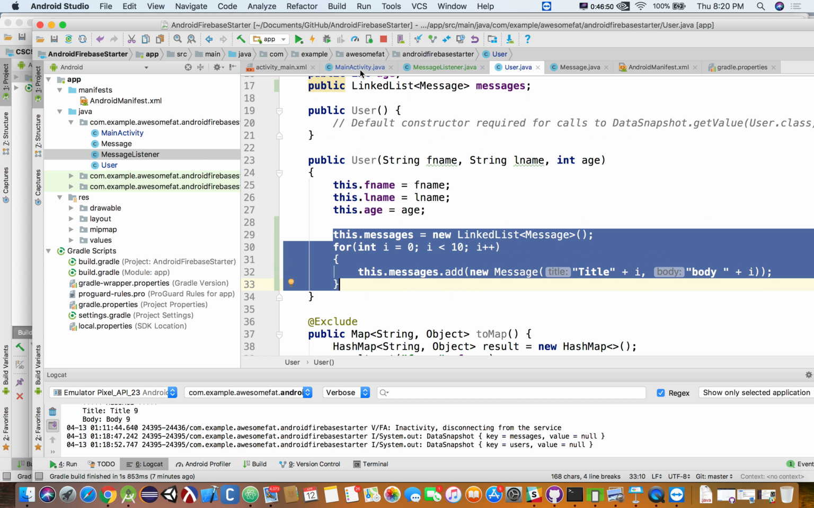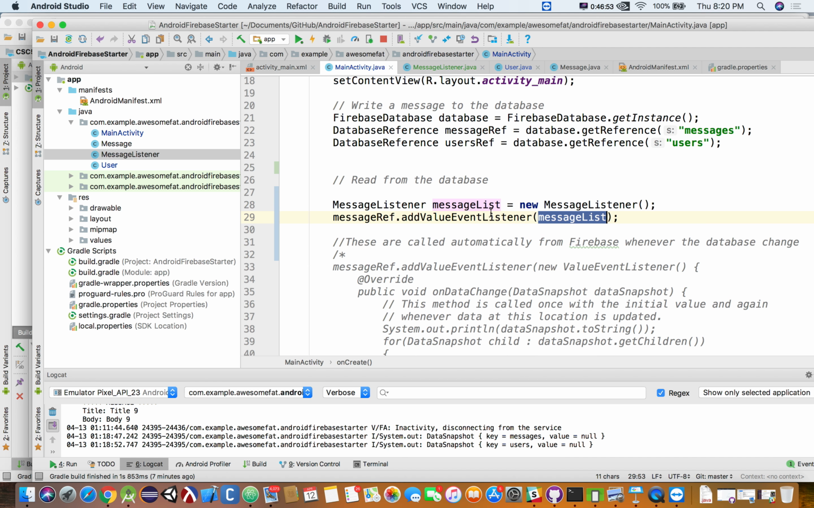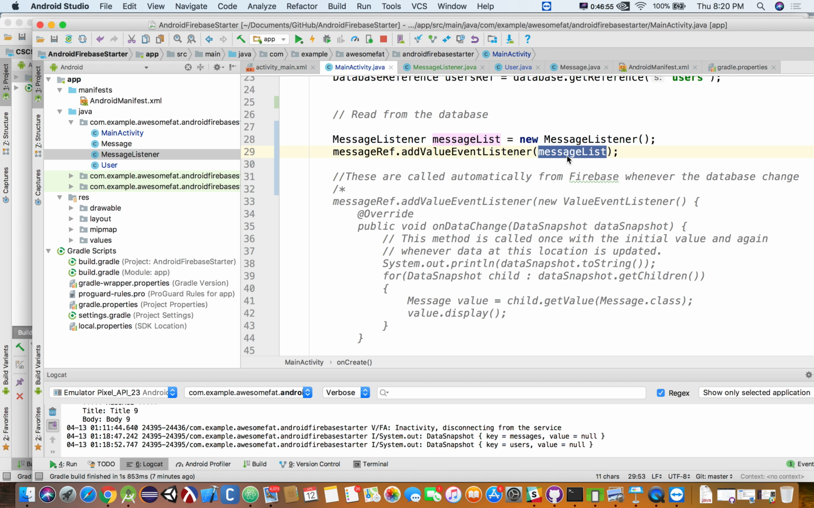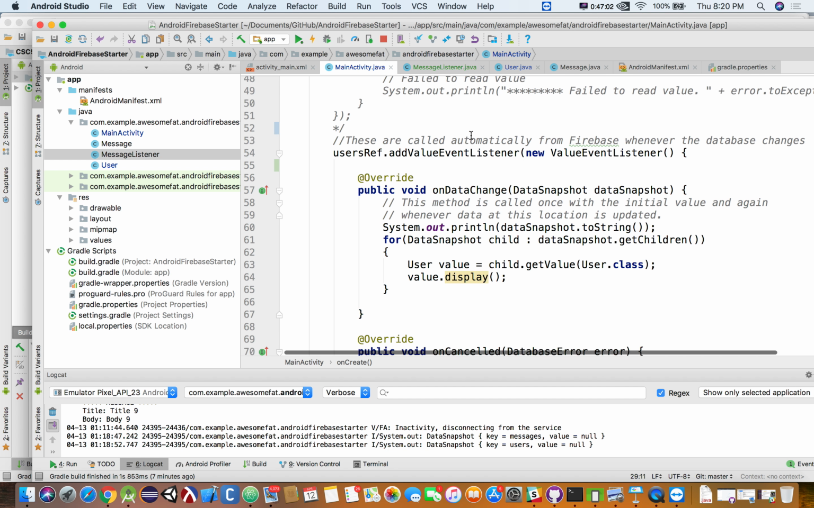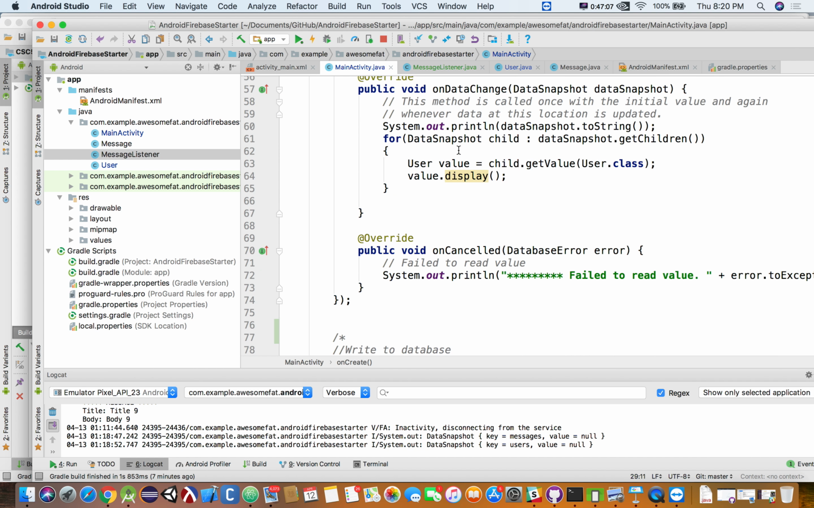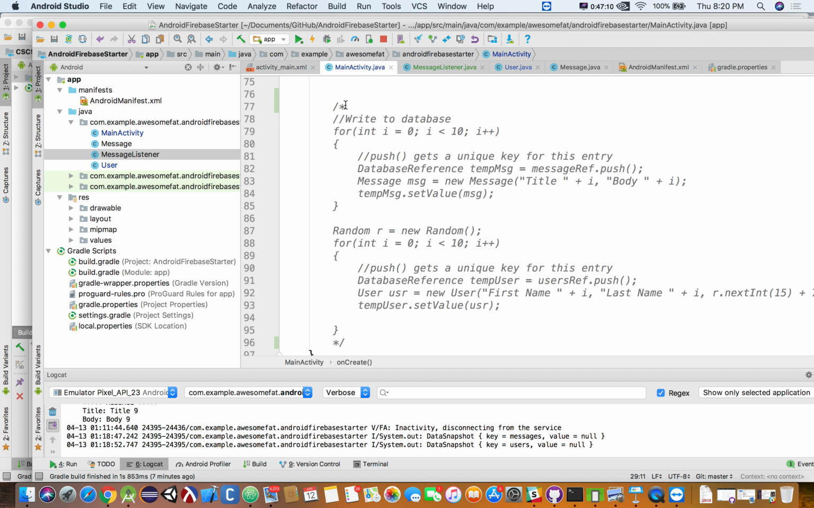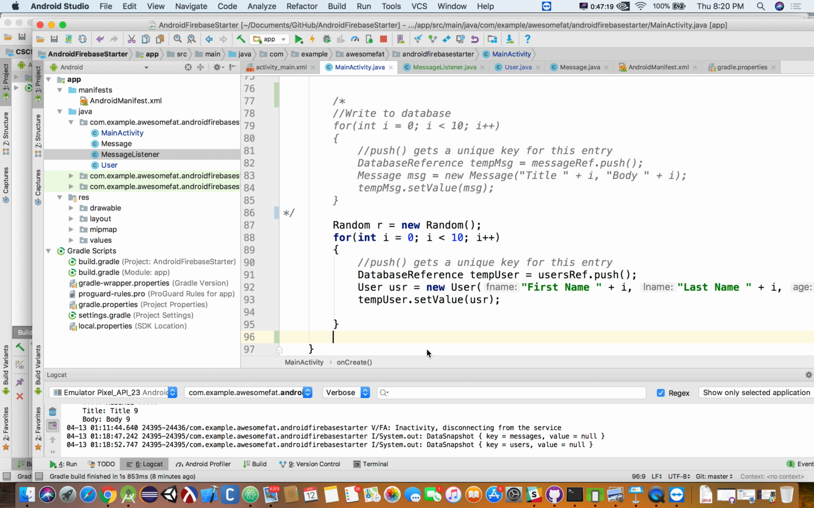All right, so back in main activity, it's a shame we didn't write our user listener for this instead of that. So I'm going to take off this listener for messages. We still have our user listener though. Now we're just going to create users, and when we create a new user, it's going to generate messages for us.